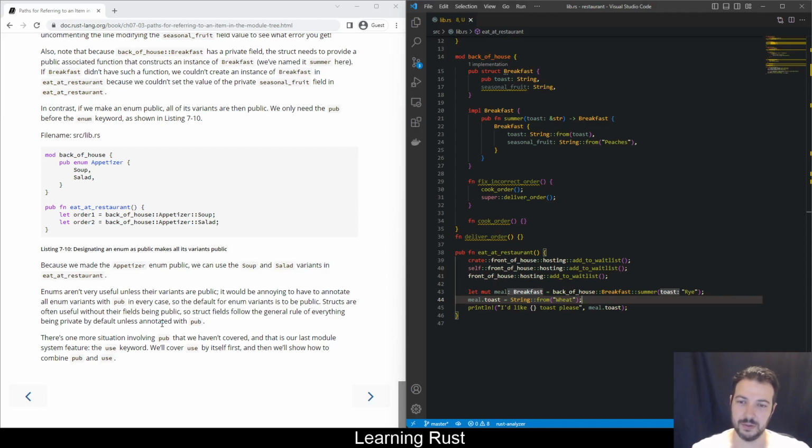Enums aren't very useful unless their variants are public. It would be annoying to have to annotate all enum variants with pub in every case, so the default for enum variants is to be public. Structs are often useful without their fields being public, so struct fields follow the general rule of everything being private by default unless annotated with pub. There is one more situation involving pub that we haven't covered, and that's our last module system feature, the use keyword. We'll cover use by itself first, and then we'll show how to combine pub and use.